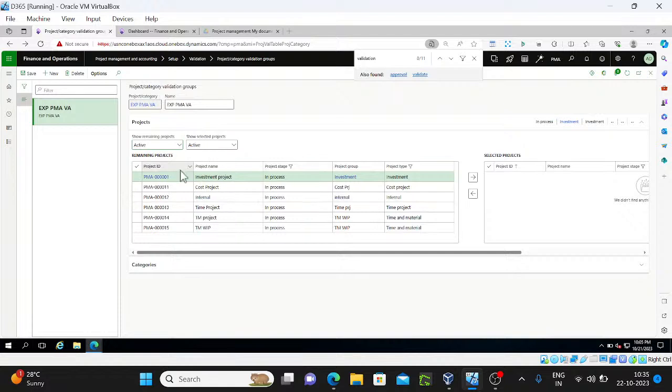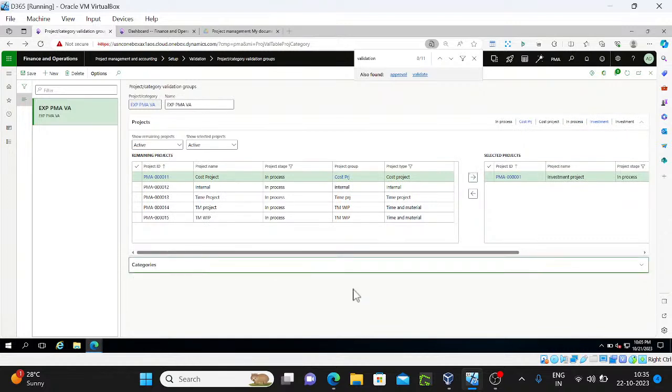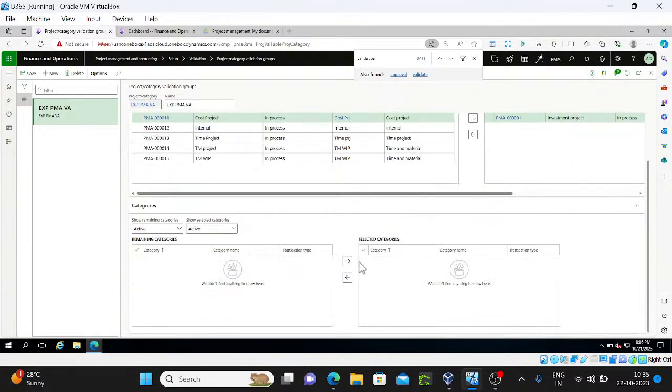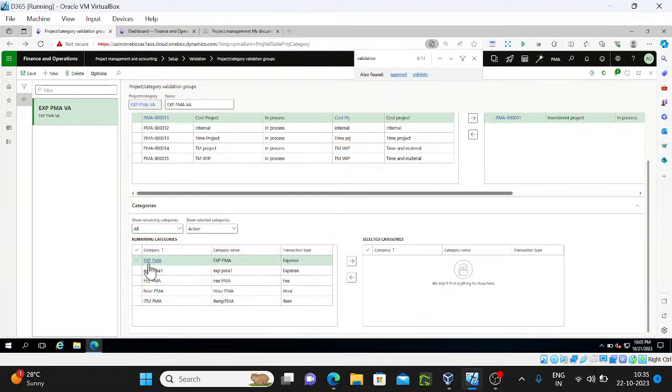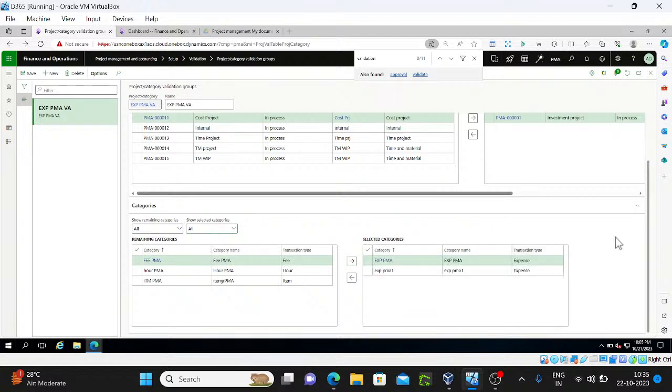So here you can select the project, which project you want, and what are the categories that you want to show here. Why is it not showing? Okay, all. Let me take this into one group. It is also all. Okay, so now we map this one.